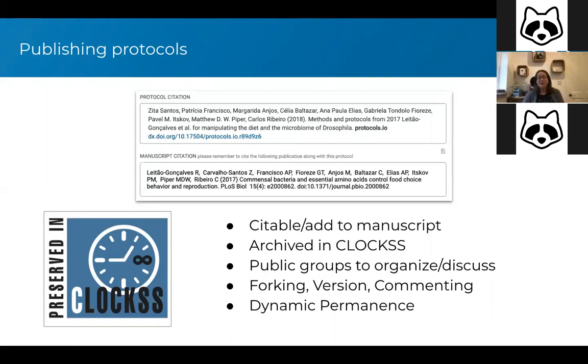What happens to the content that's published? It's all also archived in CLOCKSS, which is a digital archive. It stands for Controlled Lots of Copies, Keep Stuff Safe. I always love that acronym.